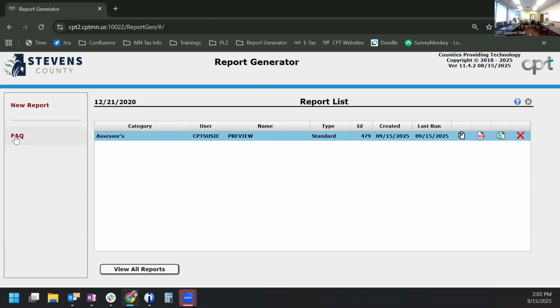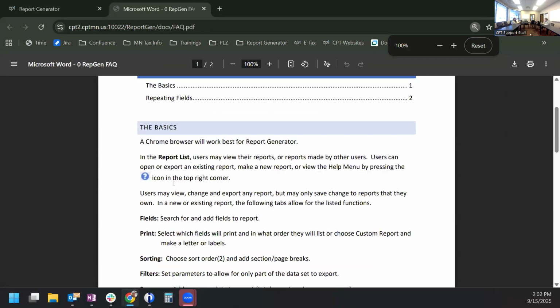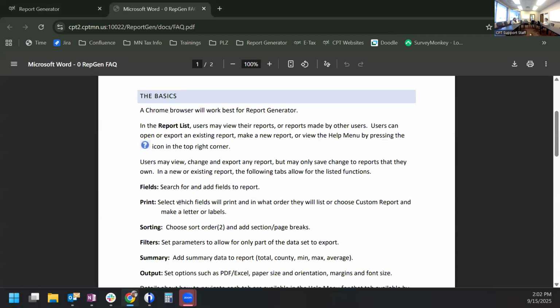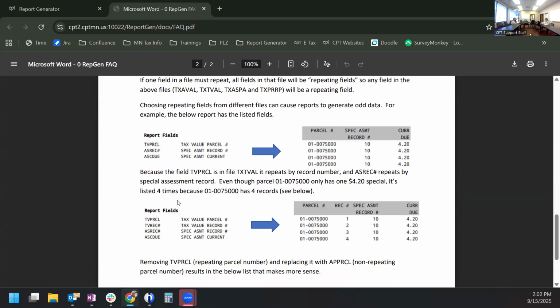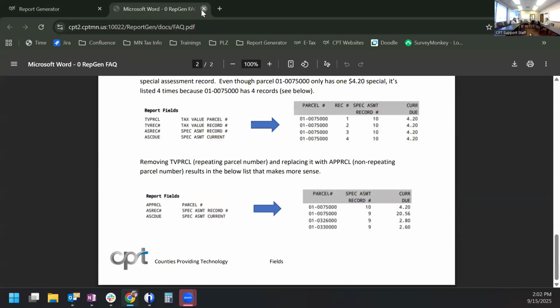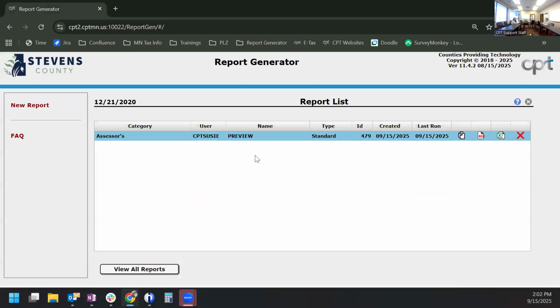We also have over here a FAQ. We will add to that FAQ as we get more frequently asked questions. Right now, there's kind of an overview for somebody who's new or who wants to review, or with a simple question and explanation of repeating fields. We'll talk more about them later. On the left, the other thing you can do on our report list is add a new report, which we'll do.